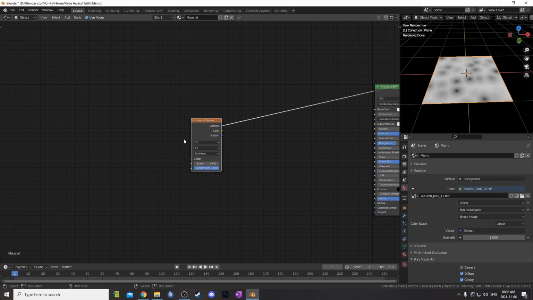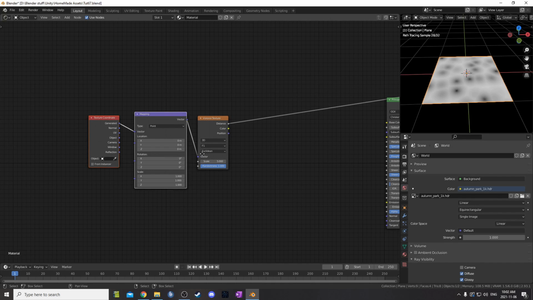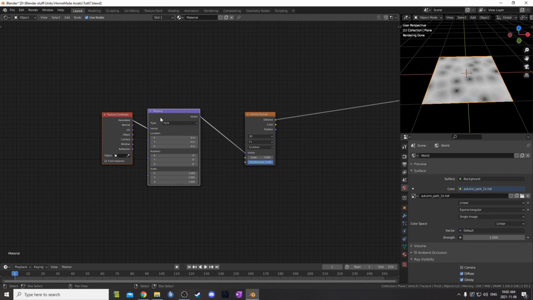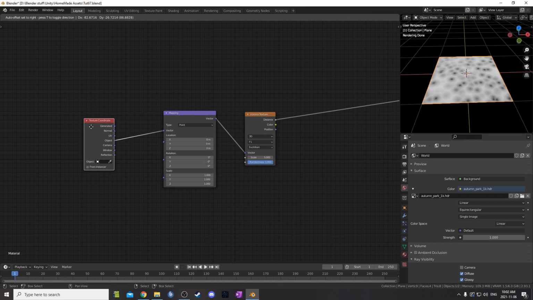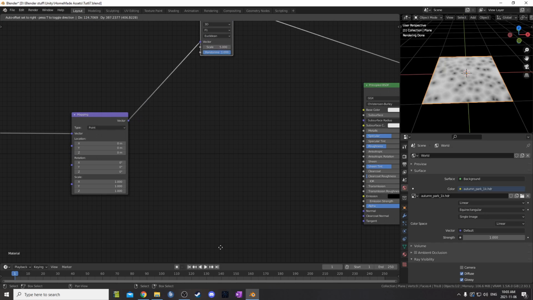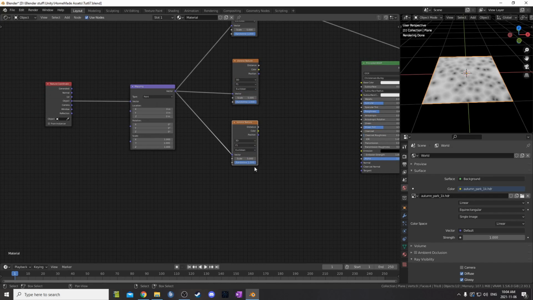And another Node Wrangler shortcut, by the way, is while this Voronoi texture is highlighted, hit Control T. That'll bring up a texture coordinate and mapping node. And I'm just going to plug from object into vector instead of from generated there. I'm going to grab this Voronoi and just move it up a little bit and hit Control Shift D so that it remains attached and duplicates it. Otherwise, it just duplicates it if you hit Shift D. You can do that one more time as well.